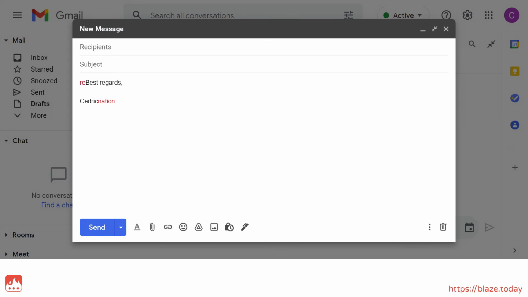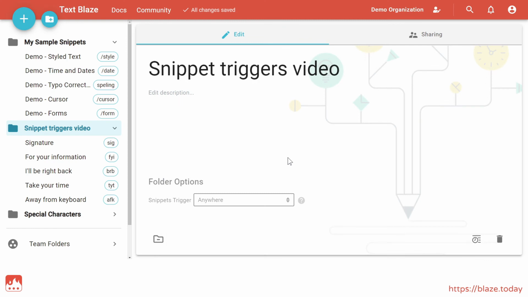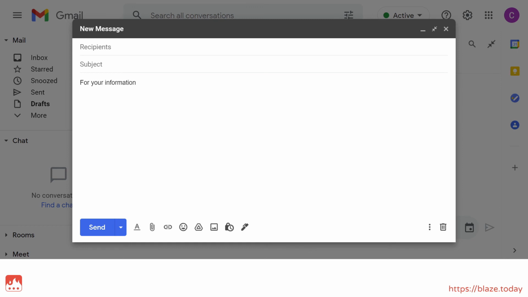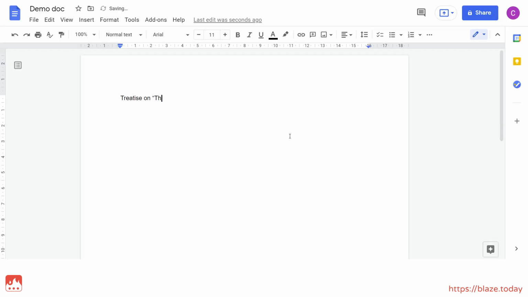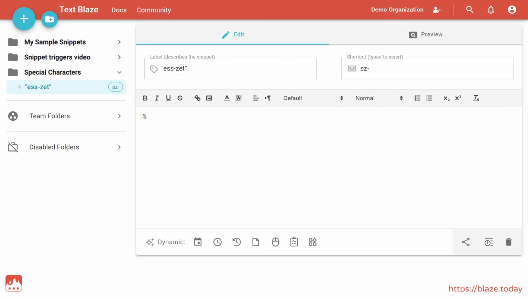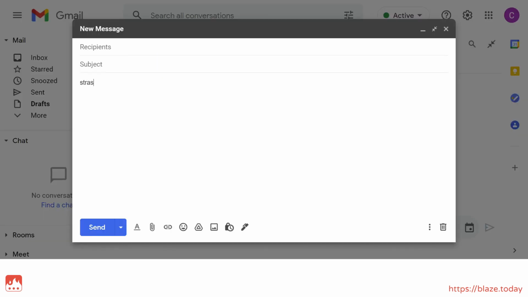This setting can be very useful, but you need to make sure not to accidentally trigger your snippets while writing other words that contain those characters. Some shortcuts that work well with this setting are FYI, BRB, TYT, and AFK, unless you're planning on writing a treatise about Franz Kafka. This setting is also great for inserting special language characters.